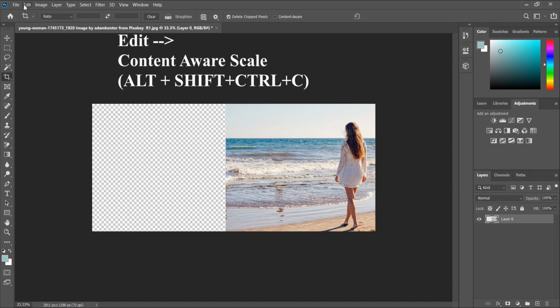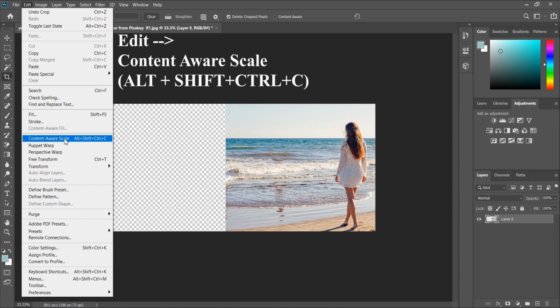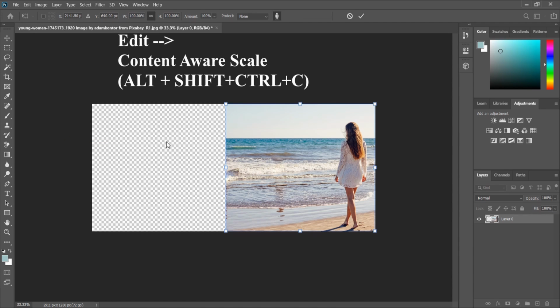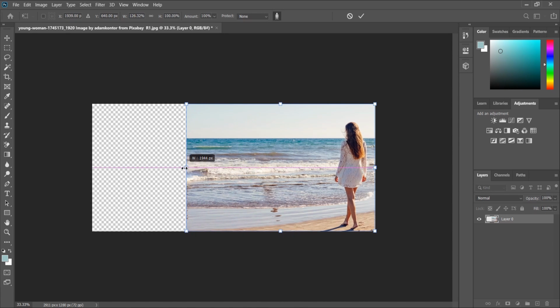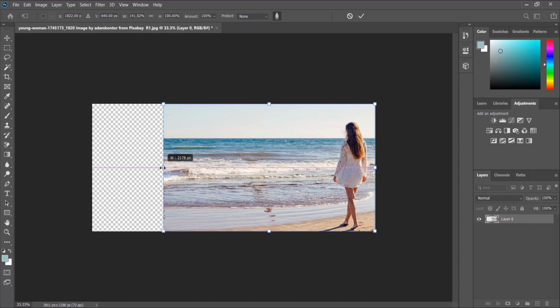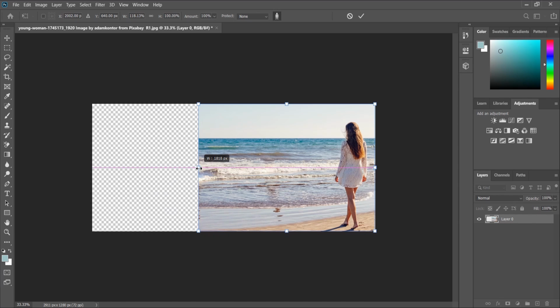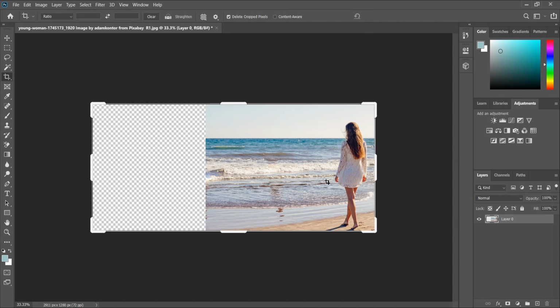And then we come to Edit, Content Aware Scaling. We press this button and then make sure we press here to maintain the fixed ratio between the width and height. And now what we're going to do is just click here and drag this image to the left, and you can see there's something moving on the person here. We just stop here and then we just press OK.